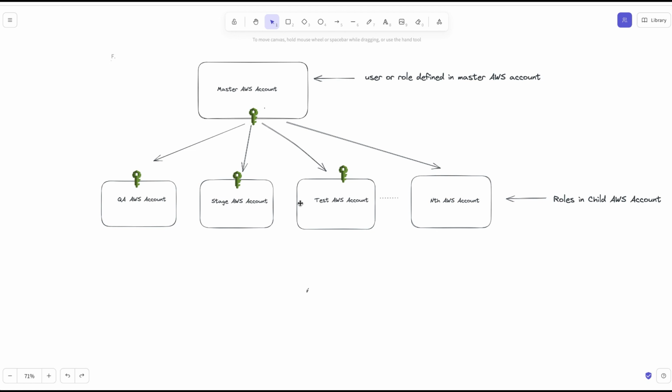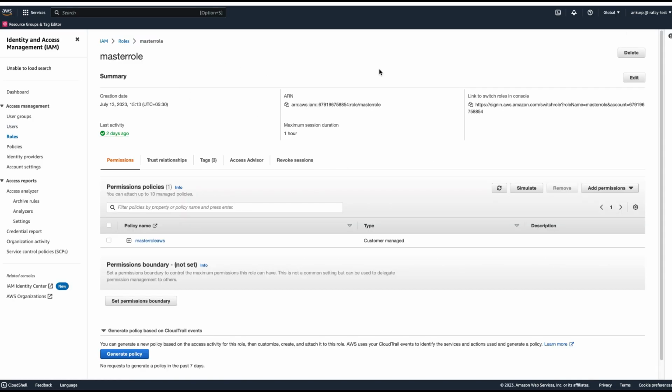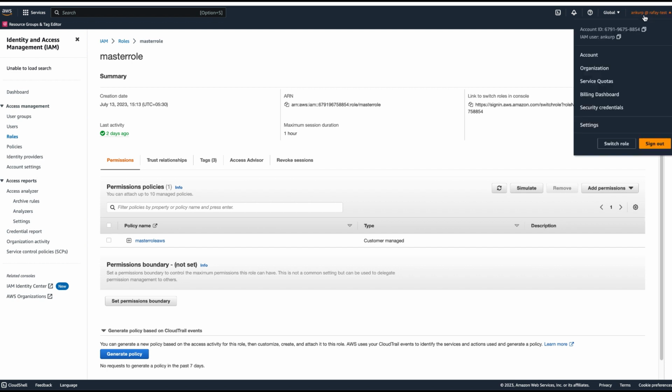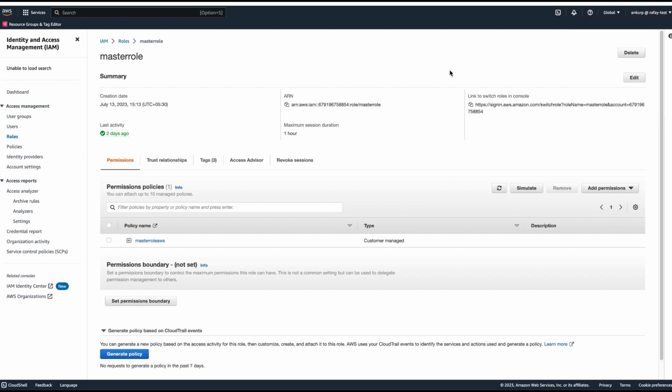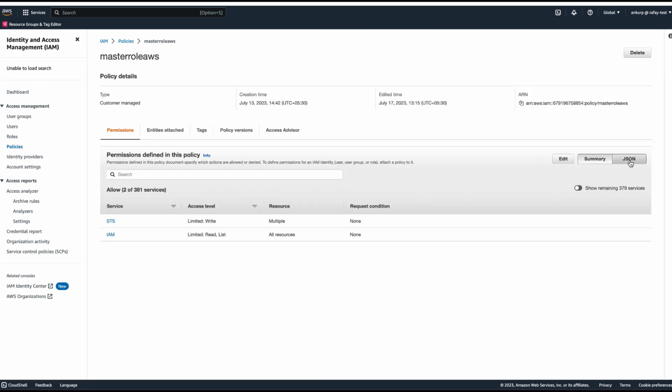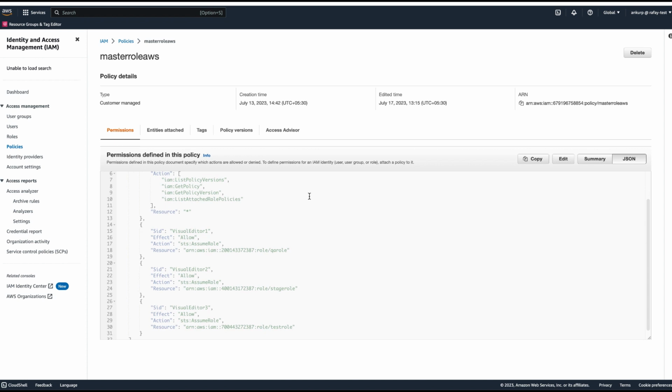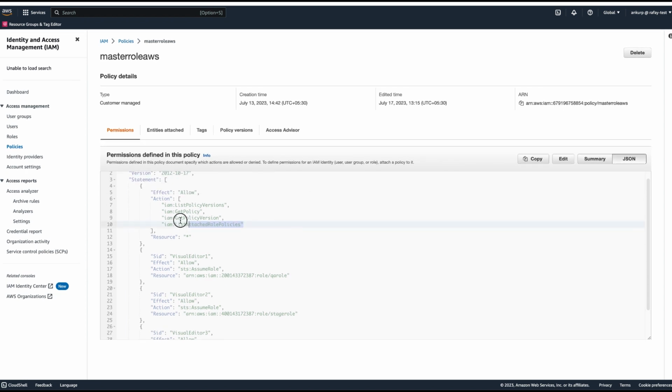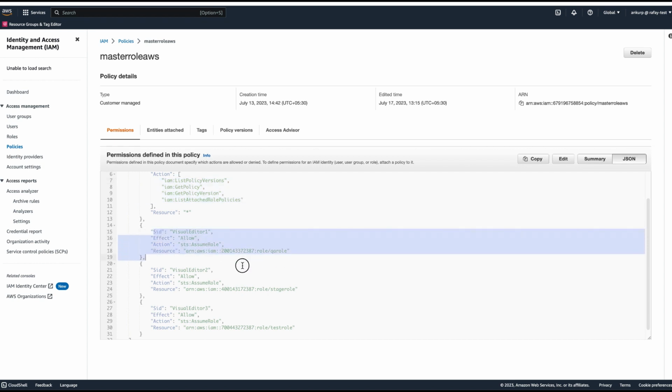Now let's look at the AWS configuration. If you see, this is my master account, and it is 6791. I have created a master role here. Let's look at the policies that I have attached to this master role. If you go to the JSON view, you see I have a limited policy set which is required for this role to fetch the other child accounts. And this is how the child accounts are configured.